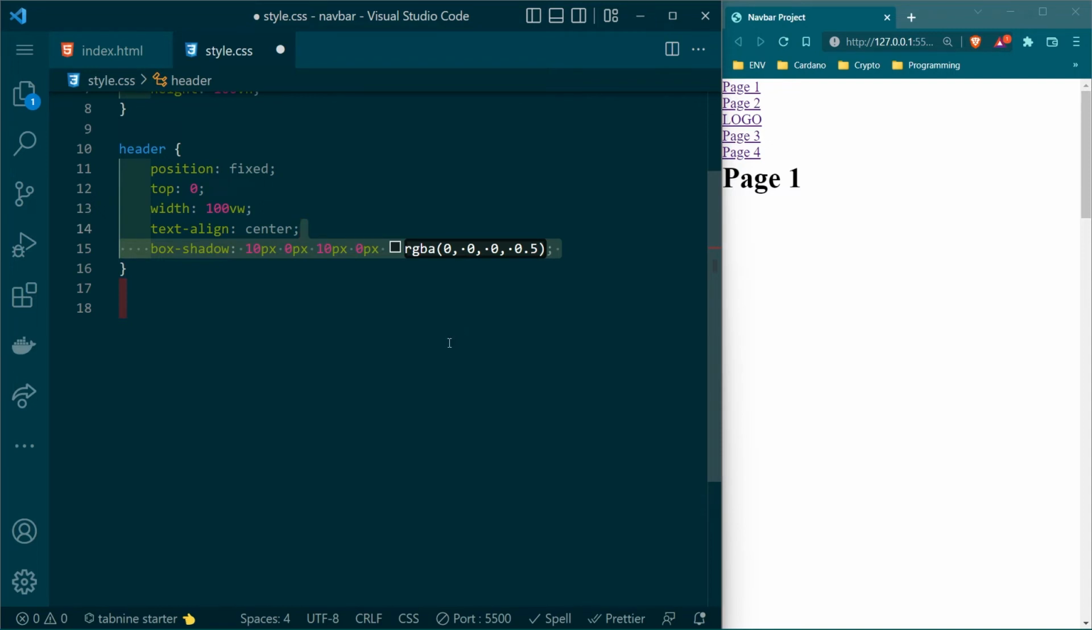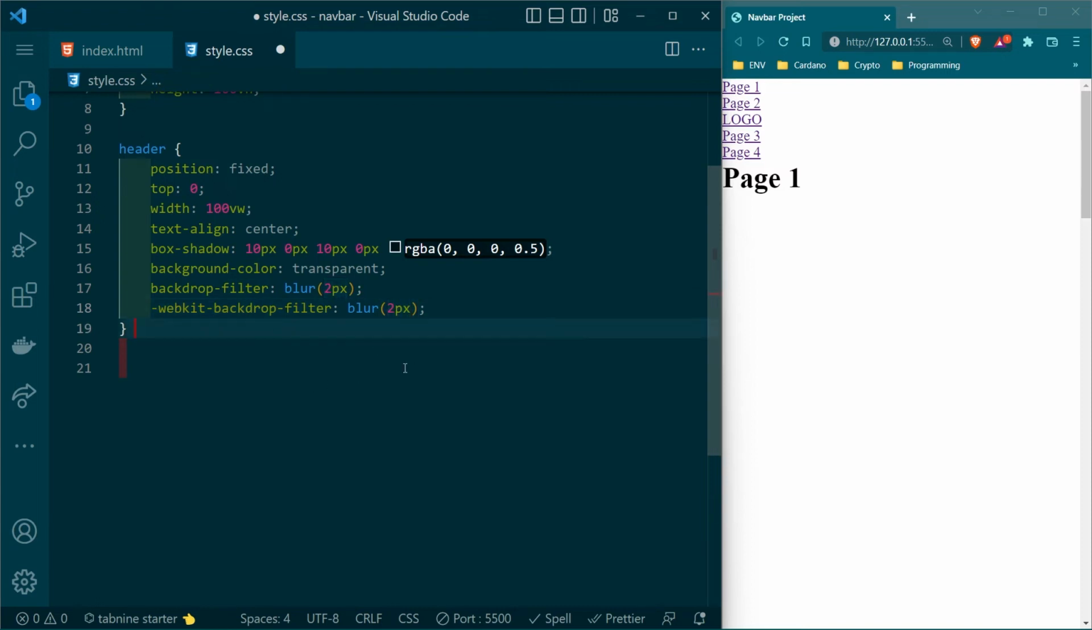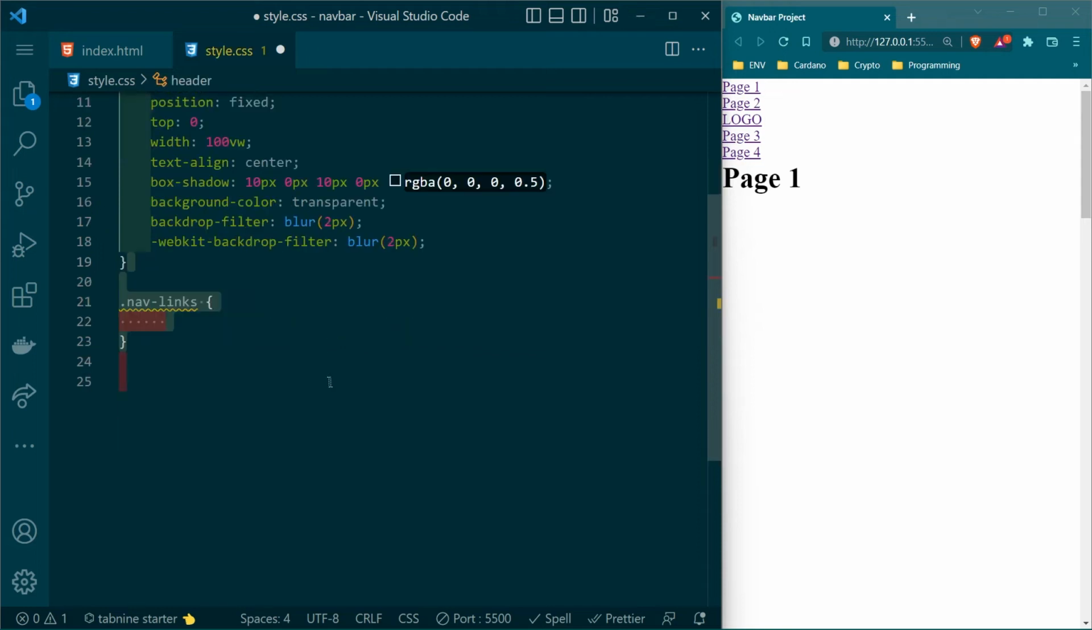But I kind of want to be a little fancy, so I'll actually give it a background color of transparent. Then I'm going to give it a backdrop filter that is blurry, and also a -webkit-backdrop-filter of the same blur. This will give it a really cool blur effect I've always enjoyed using on navbars. Alright, now let's get our nav links in order. We'll start by getting rid of this dot on each of these list items by giving a list-style of none.